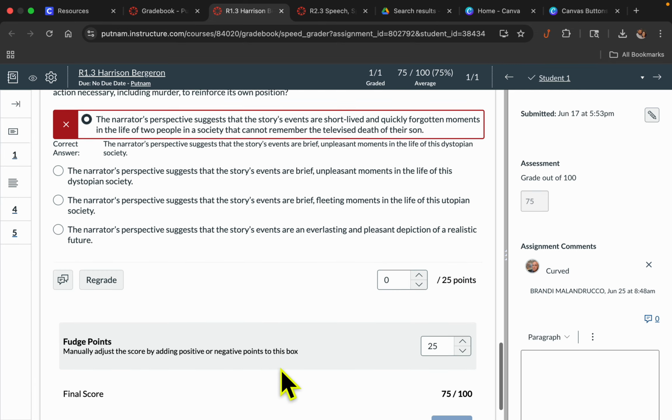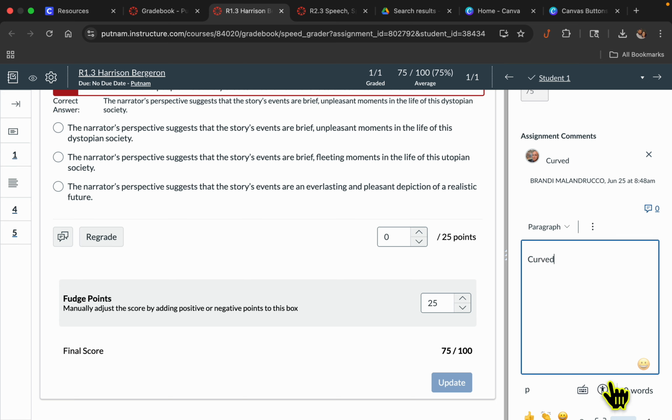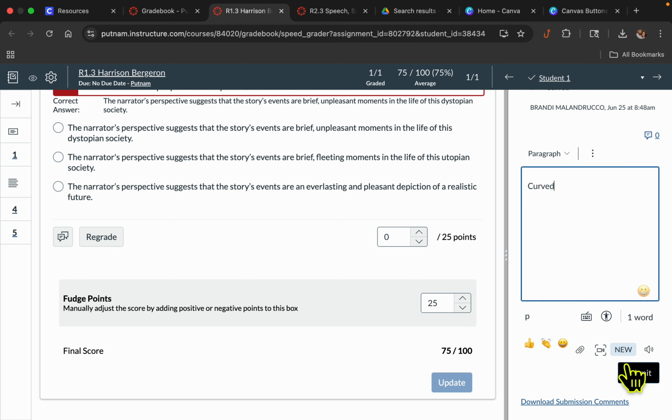When you get all the way down, you also have another option to fudge points. So notice that this has been fudged by 25. So the student made a 50. If I were to make a curve, and that curve means the 50 is actually a 75, I would just fudge these points 25, hit update. The new and final score is now 75. And down here in my comment, I would put curved, and I would make sure I hit submit.